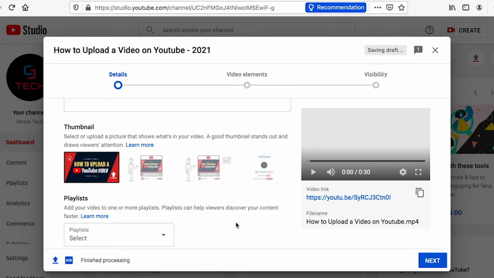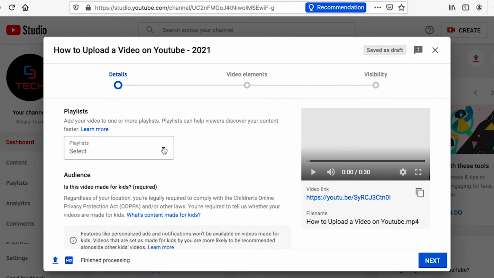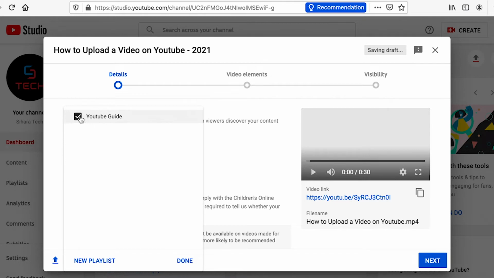You can also add your video to one of your playlists. Click on Playlist and select the playlist you already have created. Or you can create a new playlist from here as well. If you don't want this video to be in any playlist, then skip these settings.